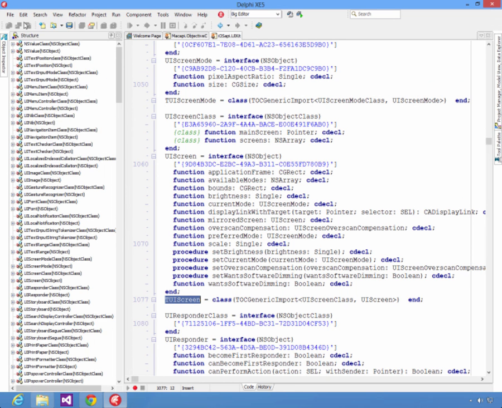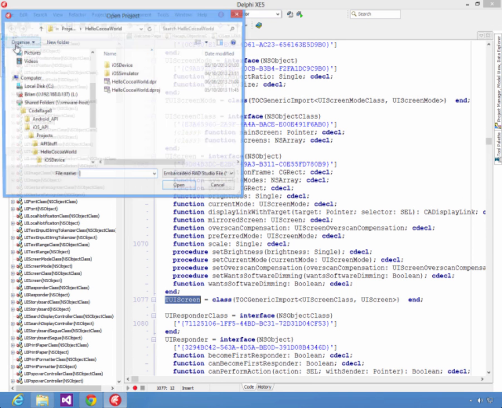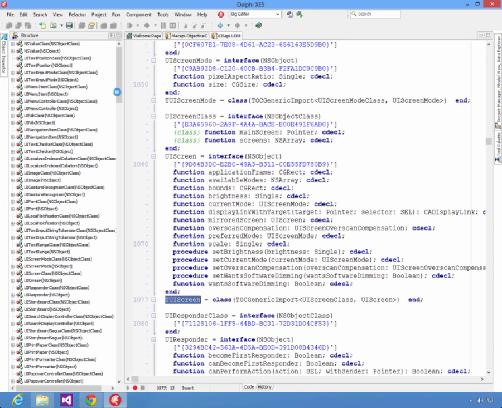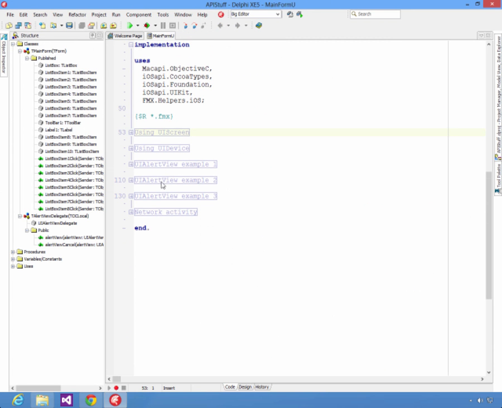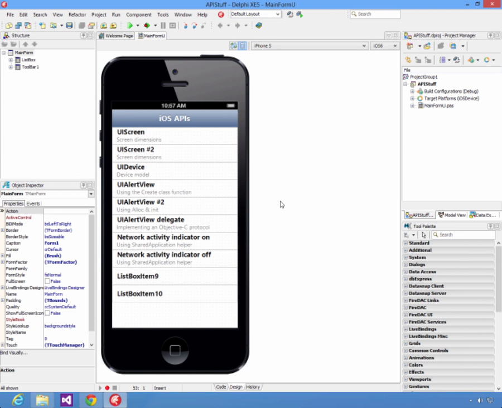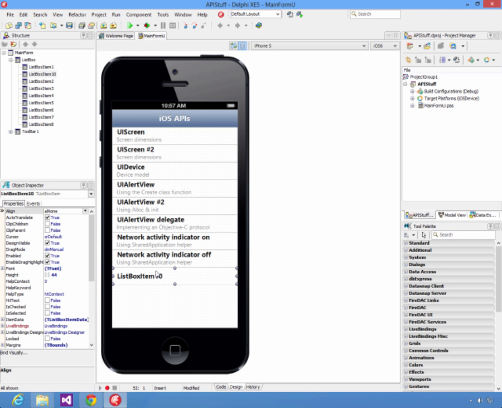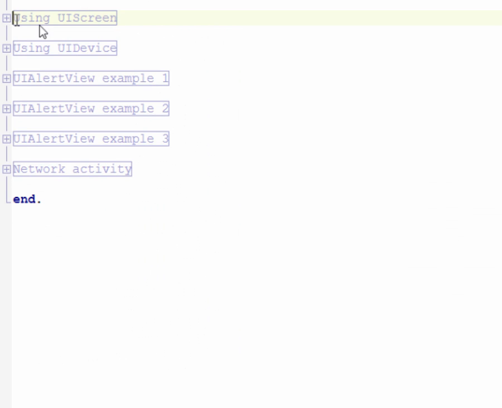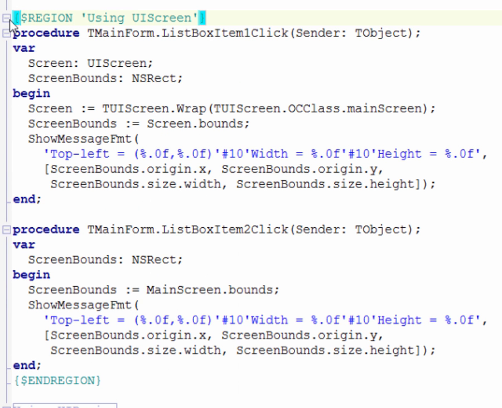I'm going to pull up a project which I've got for this session. Okay, so here we have a little form with a couple of items available in a list. A couple of items, too many by the looks of it. Okay, so the first couple involve UI screen, so let's take a little look at those. The event handlers for those two list box item clicks are sat here. They're both pretty much the same. There are just a couple of minor differences I thought would be worth highlighting.